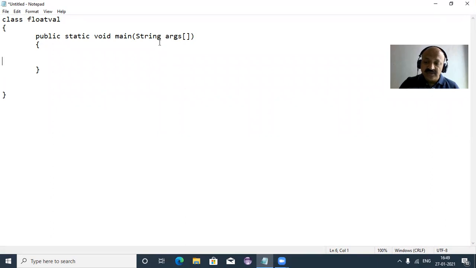First, if we do not provide the f, we get an error. So let us take a very important concept. Float, and here we can say rate, and give any value, so 98.25. And then we can print it, so System.out.print and println. Both methods I use here.